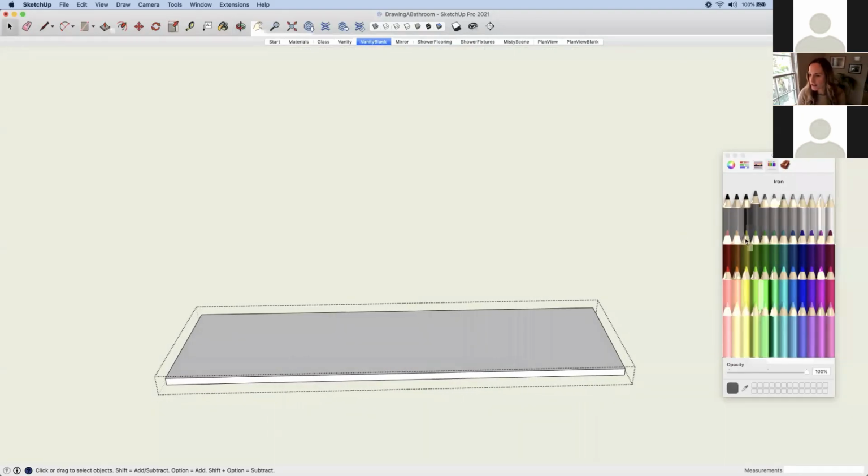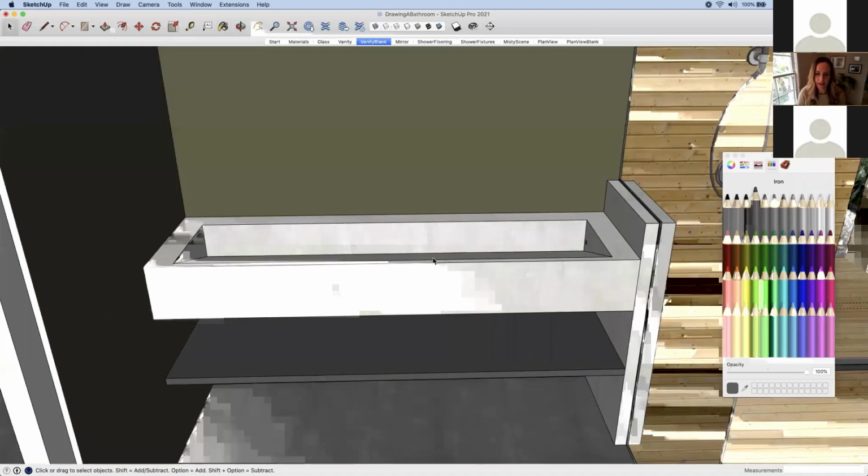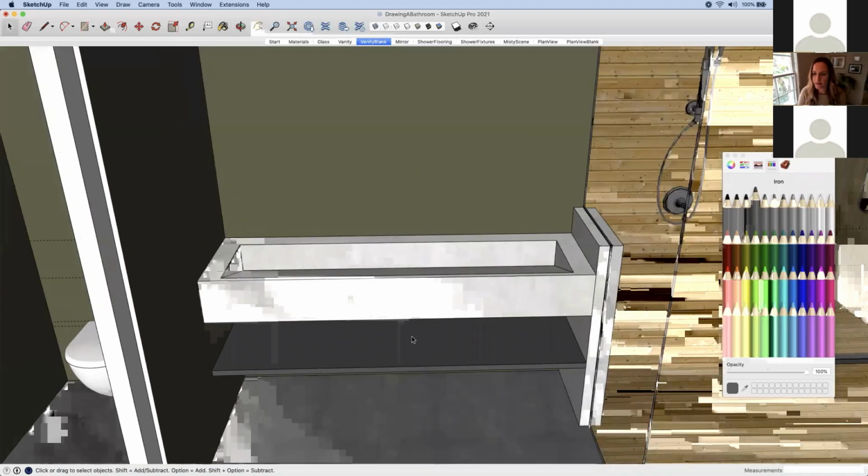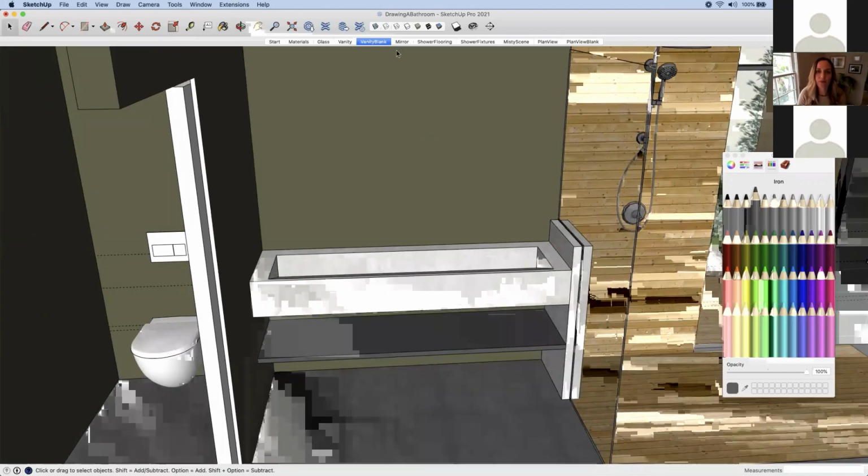The shelf down here, I'll just grab a darker color. Same thing, hold down Shift and paint everything at once. Just make sure you're double clicked into that group.